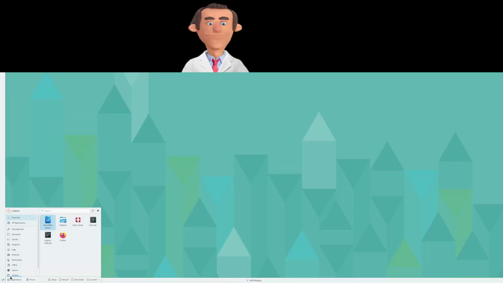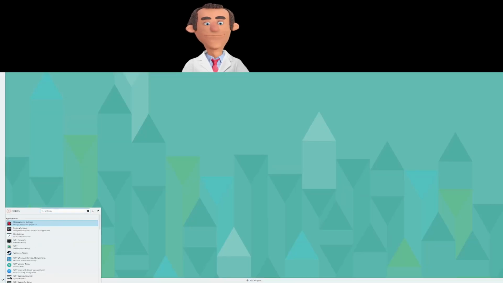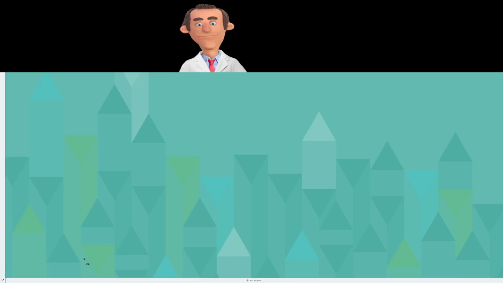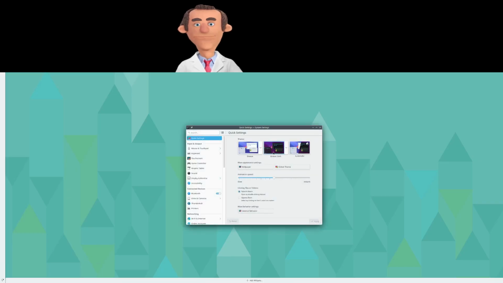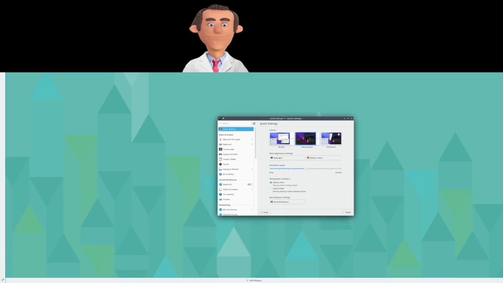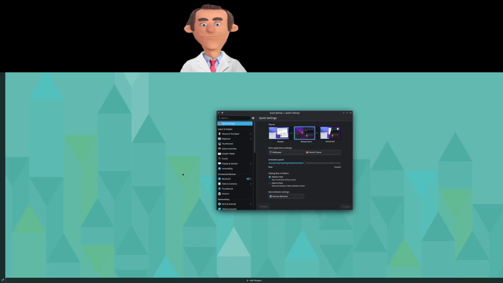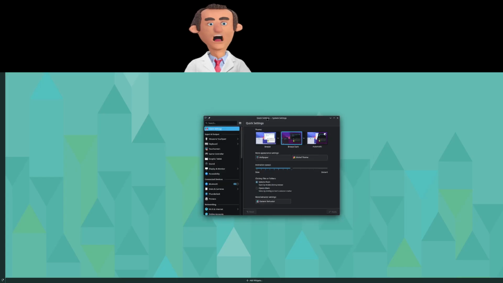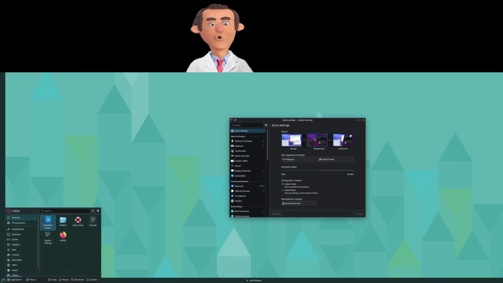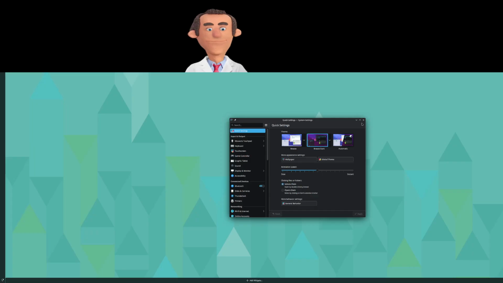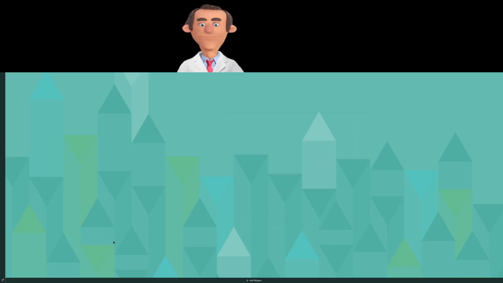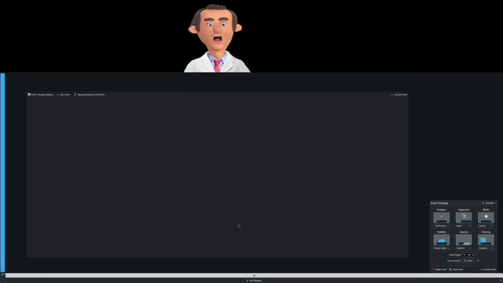I want a dark theme. So I will go into the system settings, just so it's easier on the eye. I usually don't use Breeze Dark. We're going to choose a different one later on. Same thing for the menu or launcher, however you want to call it.